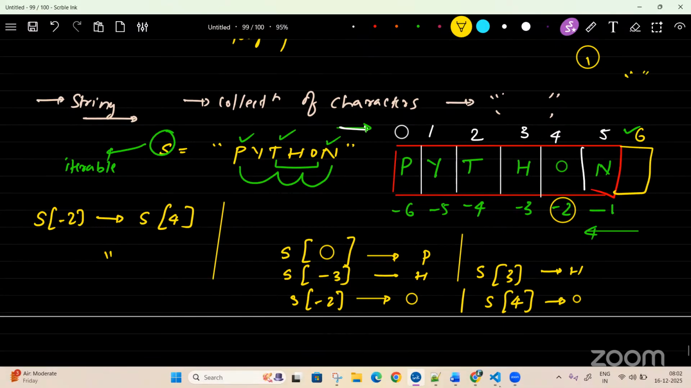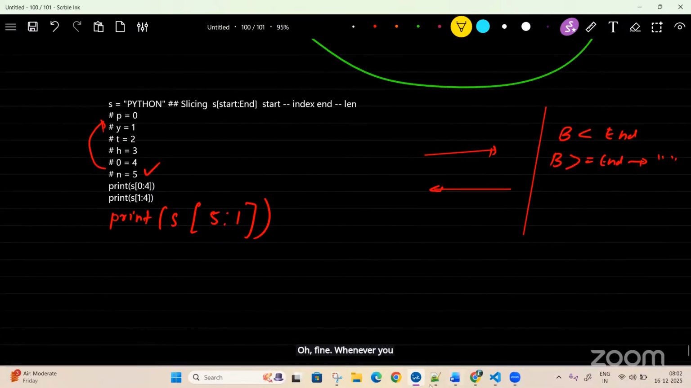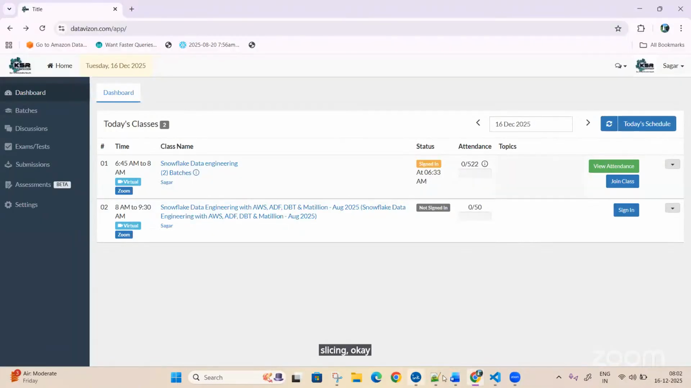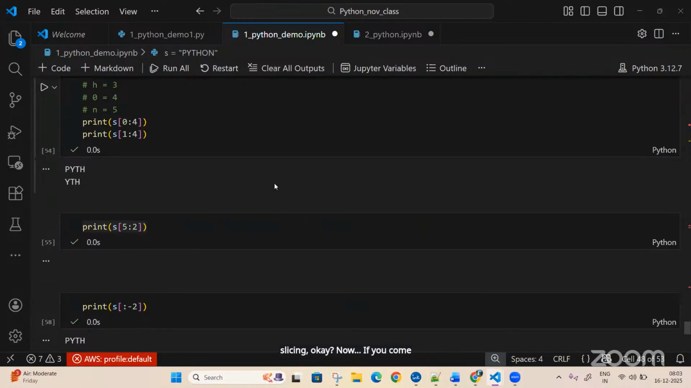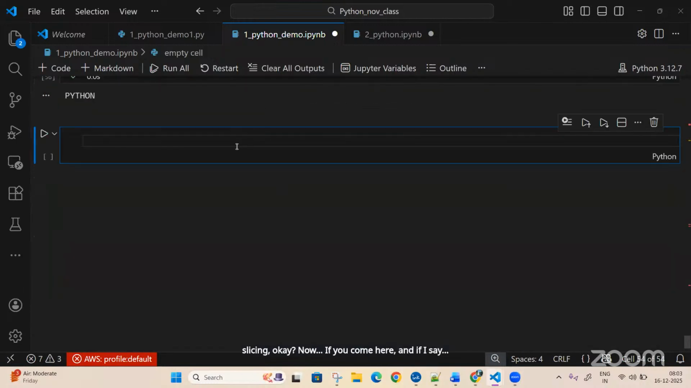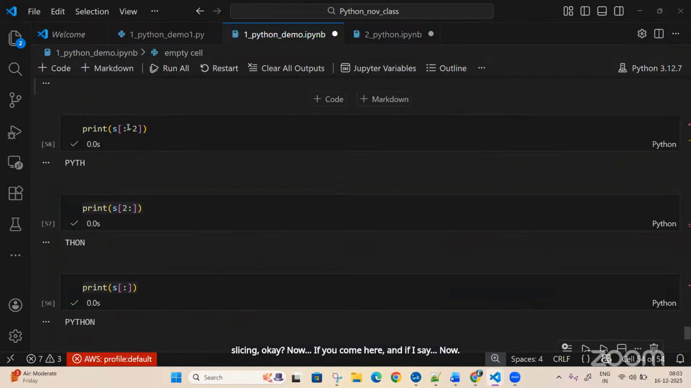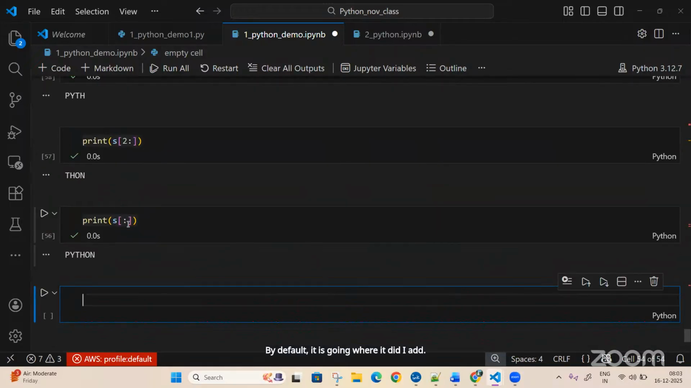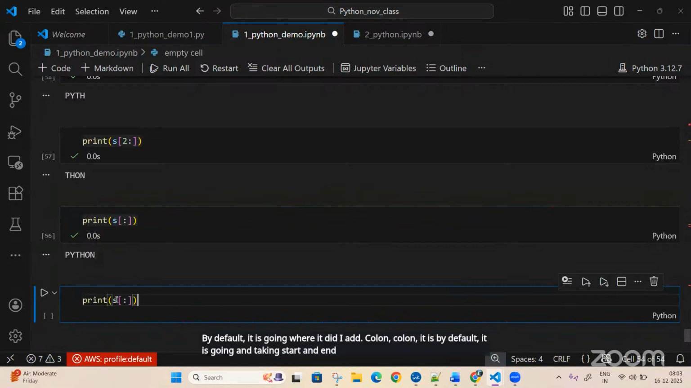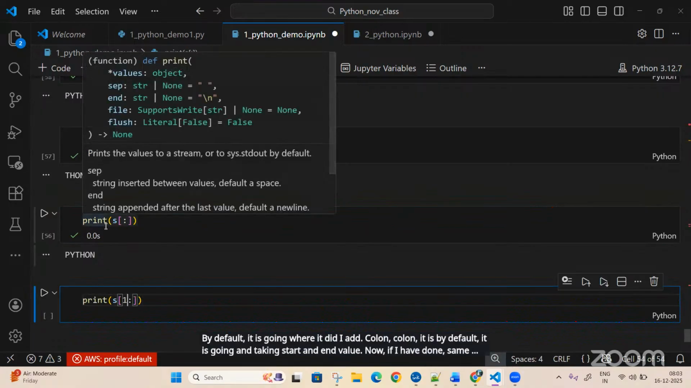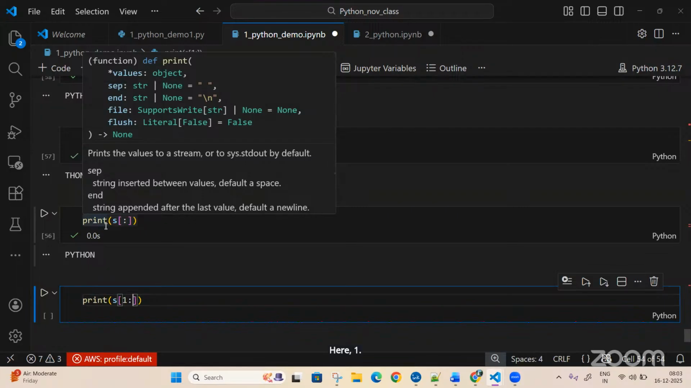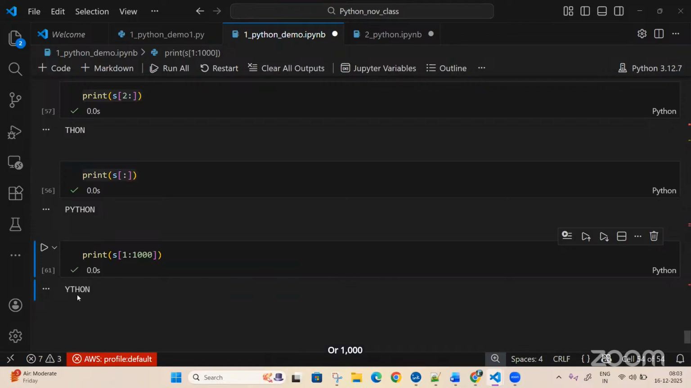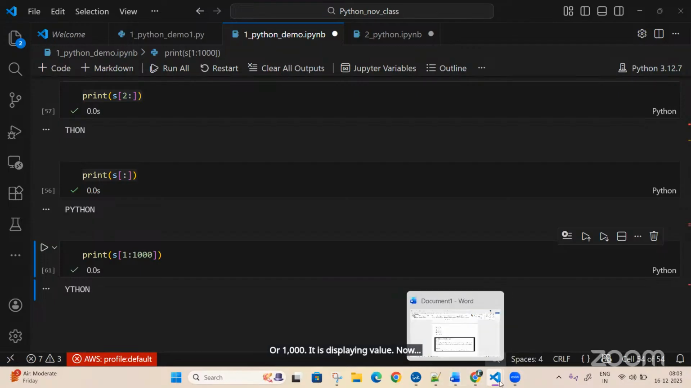Okay. Fine. Whenever you come with something called slicing, now when I put a colon, by default it takes a start and an end value. And if I have done the same thing here, 1 to 100 or 1000, it is still displaying the value. Now you come to this example.